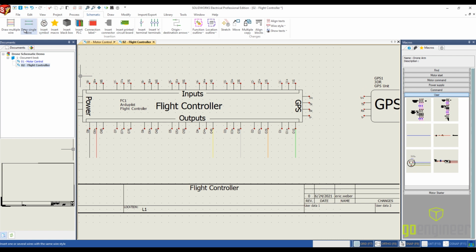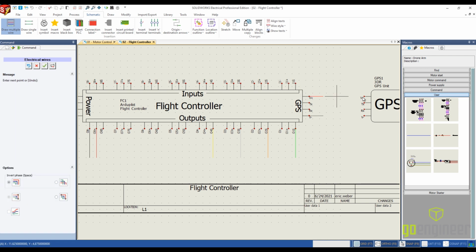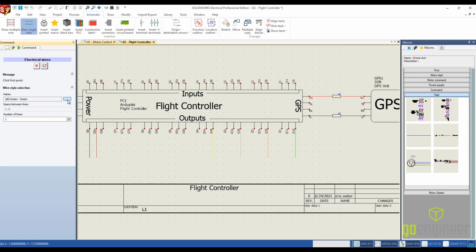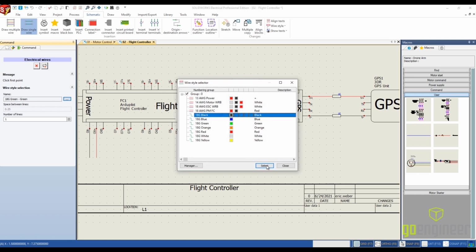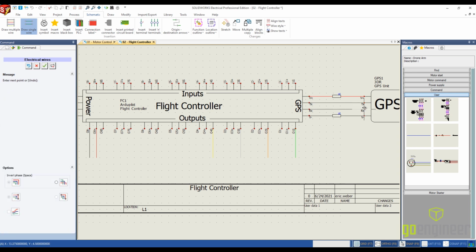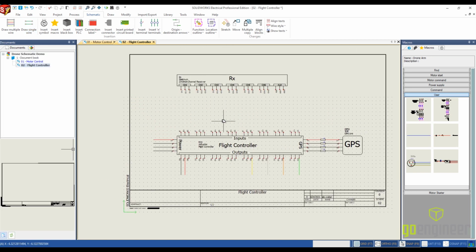And then lastly, we'll bring these across. And then our black wire. Okay, so those are now connected. So now we just need to connect these to our receiver. So this is where we can get a little bit more complex.